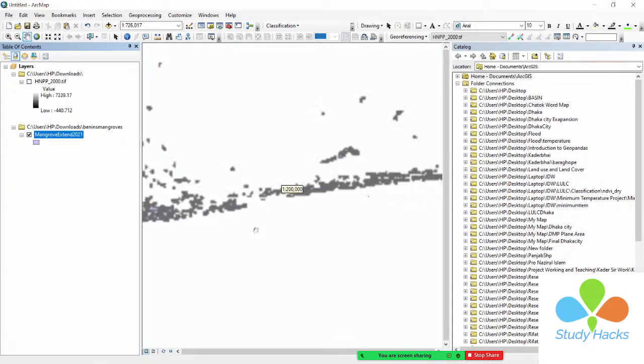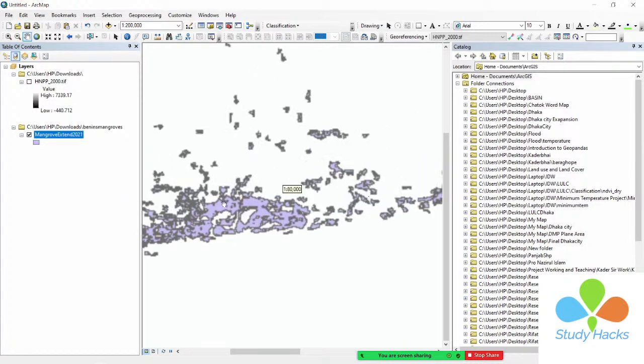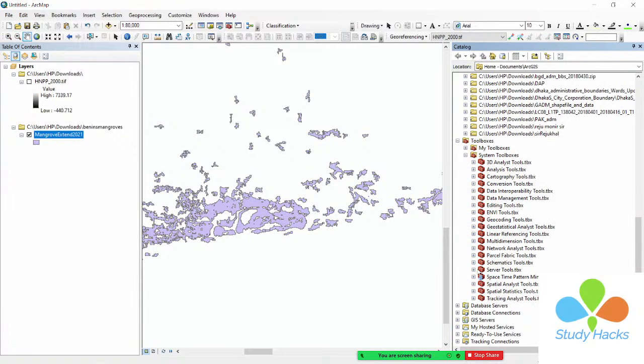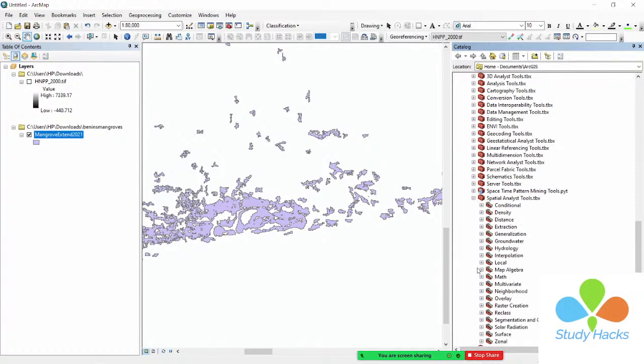Okay, so this time I want to mask the tip image with this shapefile. So I simply go to the system toolbox. You can see the system toolbox. From the system toolbox I simply press on the Spatial Analyst tool, then go to Extraction, then Extract by Mask.